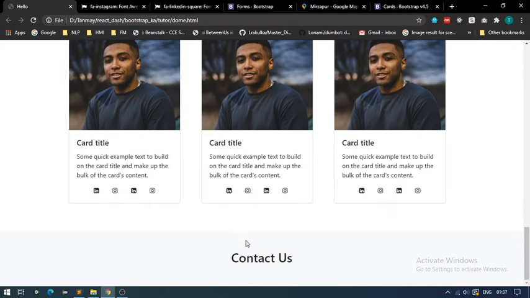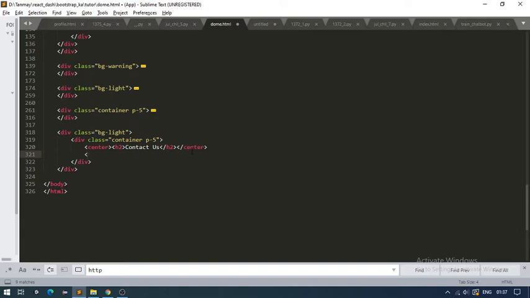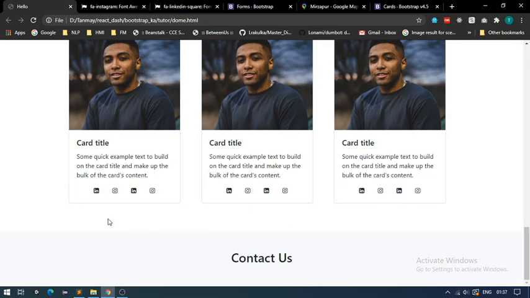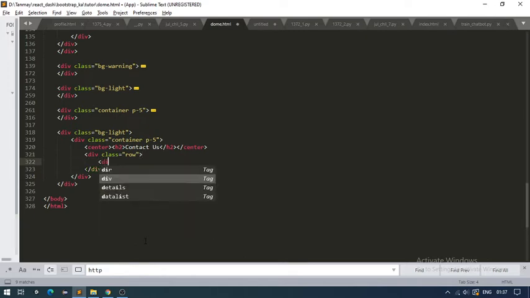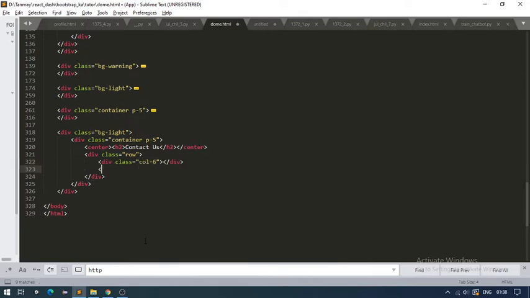Okay, so you can see the heading there, and now let's again use the concept of rows and columns. Now you might ask that I can directly design the form behind this, but I also want to display a map on the first column, then the form on the second column. As you might have seen on many websites, they also give their location in the form of Google Maps. So we will be using Google Maps in one of the columns. That's why we will be using 2 columns here. So each one would be divided into 6.